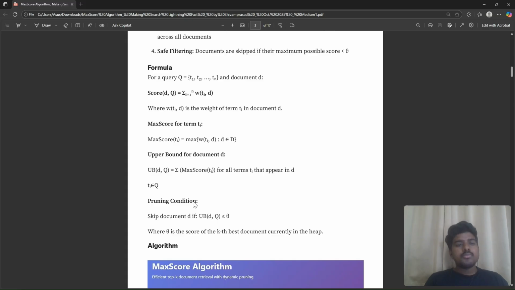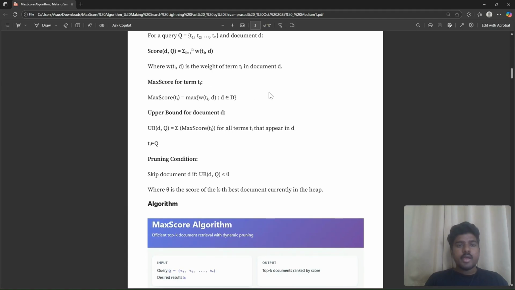So let's come to the formula section now. For a query Q = {t1, t2, ..., tn} and document D, score(D, Q) = sigma of i = 1 to n of w(ti, D). This is the formula to find the score, where w(ti, D) is the weight of term ti in document D.